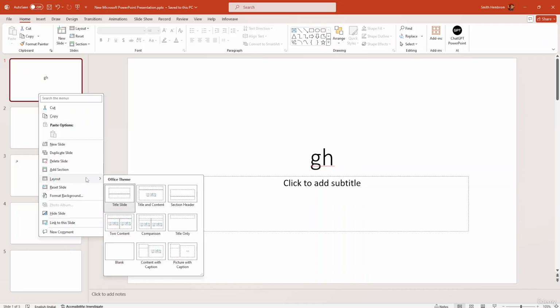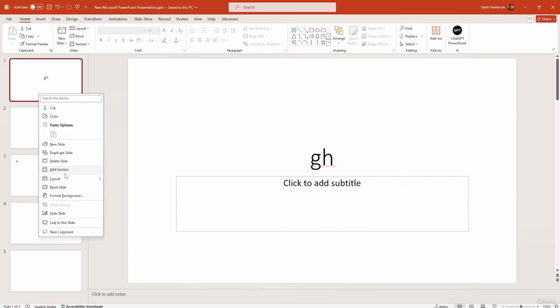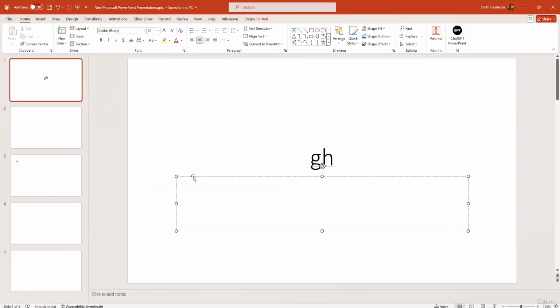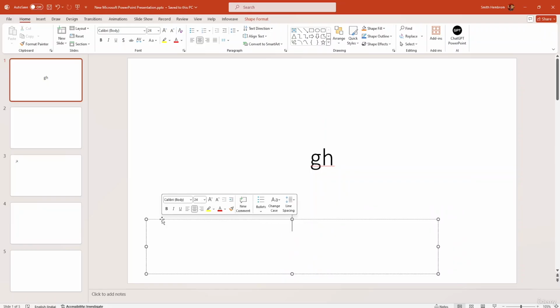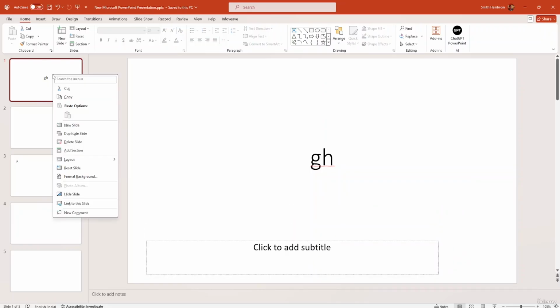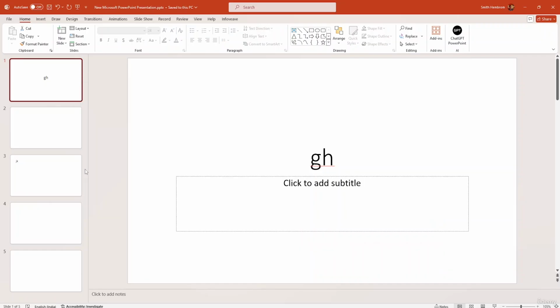Now there are layouts which you'll be able to see over here, which is basically the same as clicking on over here. And you can also reset the slide anytime you want to. So in case I remove this or destruct it, and I want to reset the slide, I can click on that and it will just go back to how it was by default.